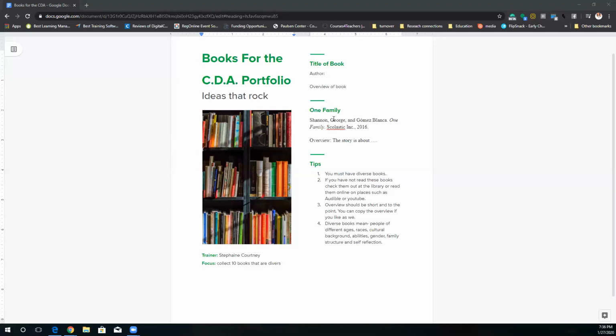This is another one of my examples. This is actually a book called One Family. Basically, I used a generator to actually get this cited the way it is. I'll show you how to do that. And then just a short overview of this book.